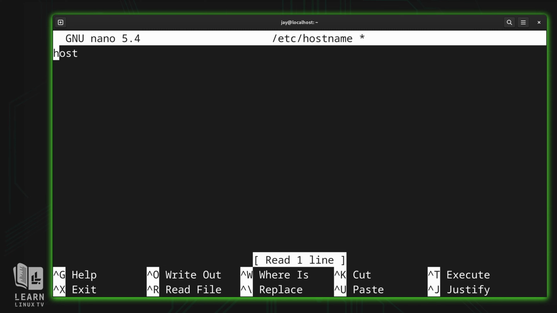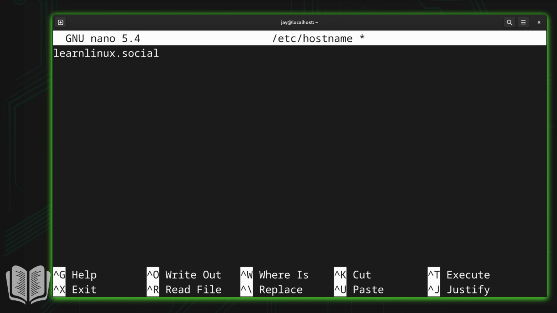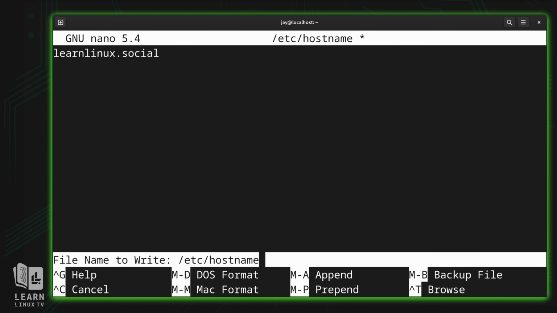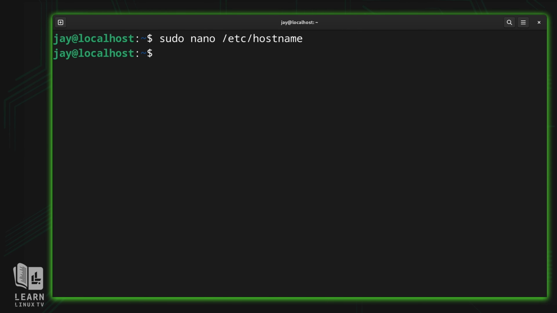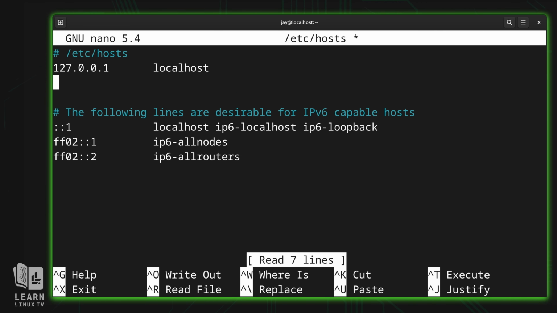And what I'm going to do is name the server after the domain name. And that's what I recommend you do as well. So Control O and then enter, and then Control X to exit out. That saves and exits the file. And the second file that I want to edit is /etc/hosts. I'm going to add a new line here. And I'm adding a new IP address that's within the same address space as the loopback adapter. And then I'm going to give it the same name. LearnLinux.social. Let's save the file and exit out.